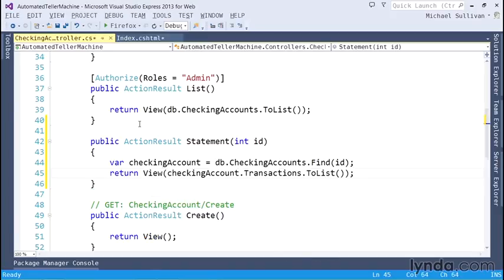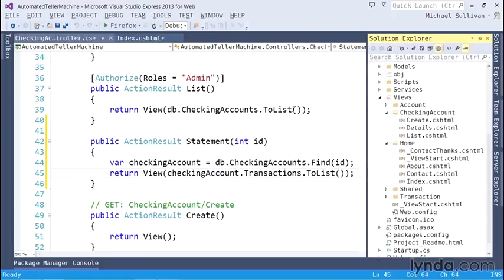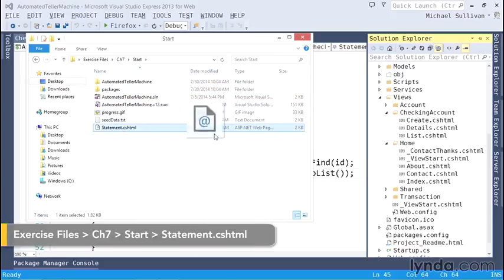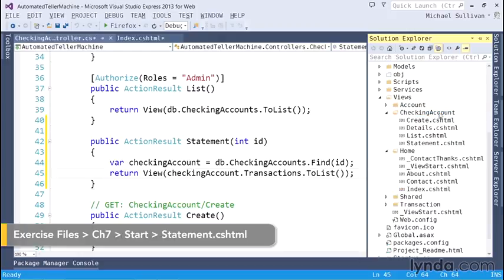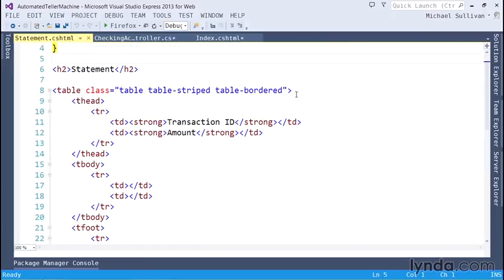So I've already prepared a corresponding statement view, and you can find that in the exercise files in Chapter 7 in the Start folder, and I'm just going to drag that into our checking account views folder and open it up. And you can see that it has a model directive specifying an IEnumerable of transaction. The table that will display the transactions has been assigned a few Bootstrap classes to make it a little prettier. Our transaction model is very simple, and we didn't bother with transaction dates, so I'm putting transaction ID here just so that we have at least 2 columns in the grid.